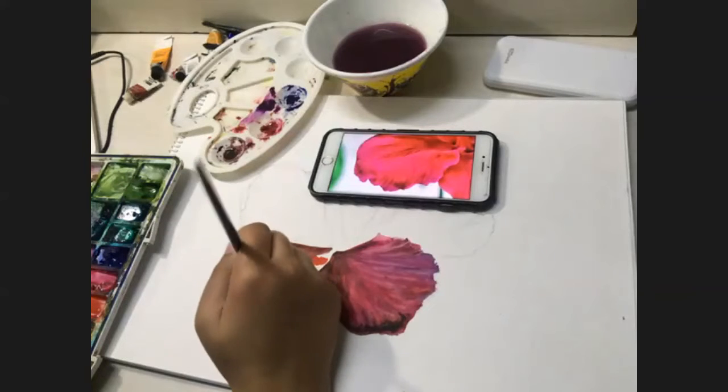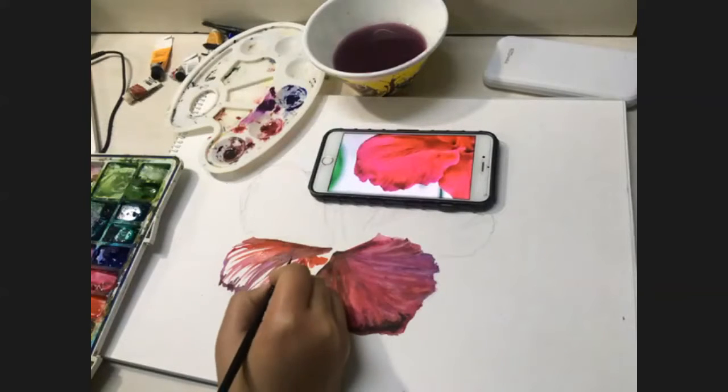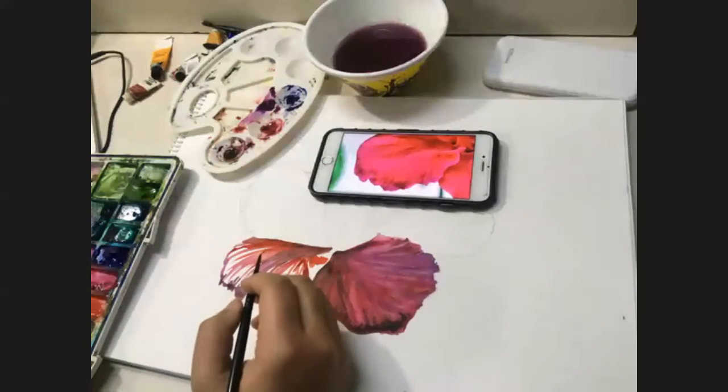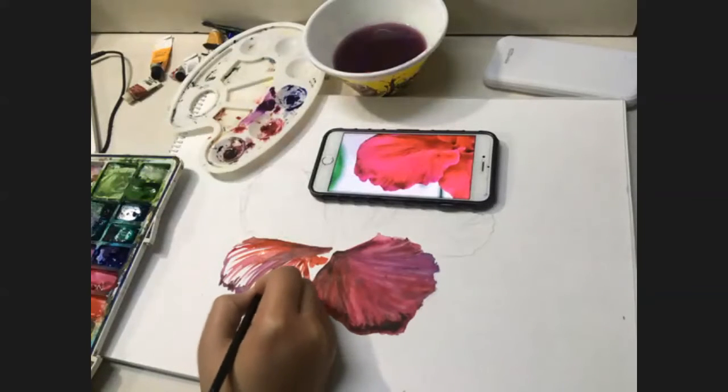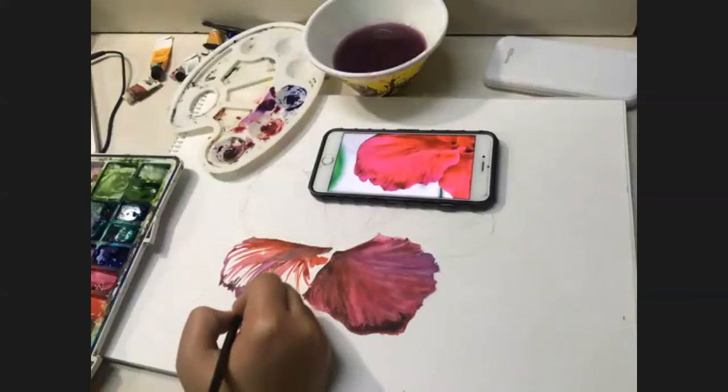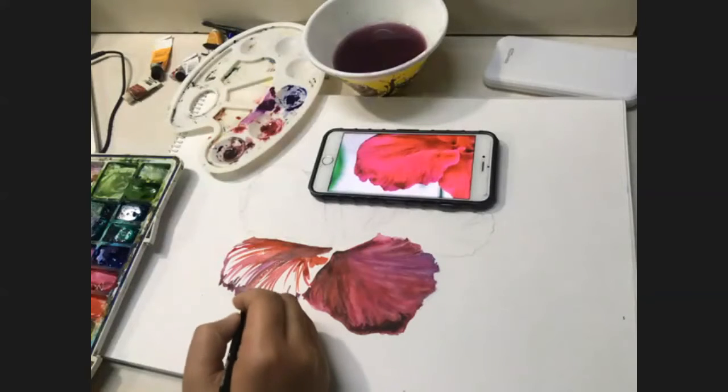See, I'm putting very, very free strokes and I'm trusting myself. It's very important to trust yourself while making anything. Only then you'll have a good outcome, or an outcome that you like.